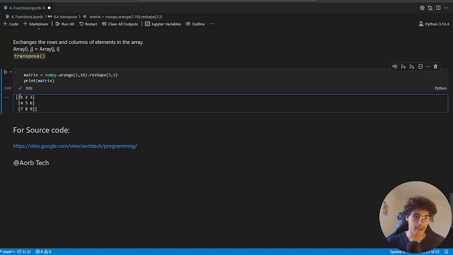Well, it's important to note that the elements that are going down the diagonal from the very first element on the top left will stay the same because their columns and rows are exactly the same. But elements which are on opposite sides will swap. For example, 2 and 4 will swap.